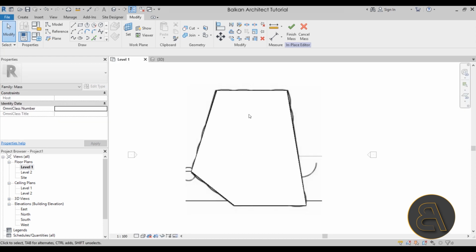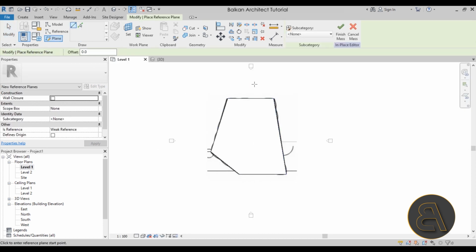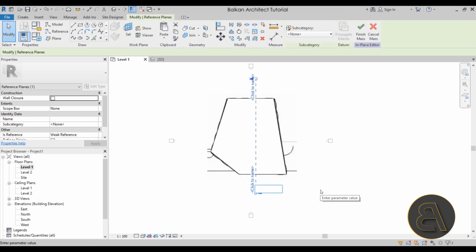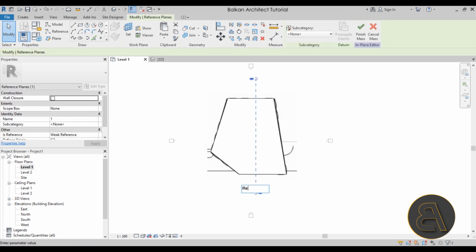So let's go back into level 1. We have these two parallel edges, so I'm just going to use that to add a reference plane like this. So just a vertical reference plane that is perpendicular to these two sides. And let's name this one reference plane number 1, or maybe ref 1. There you go, sounds cool.